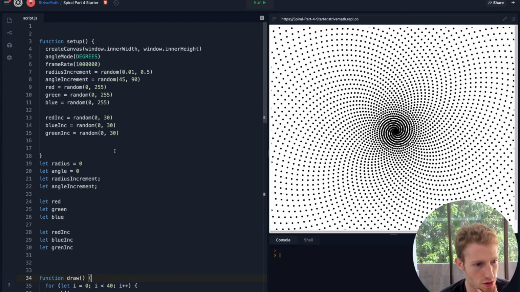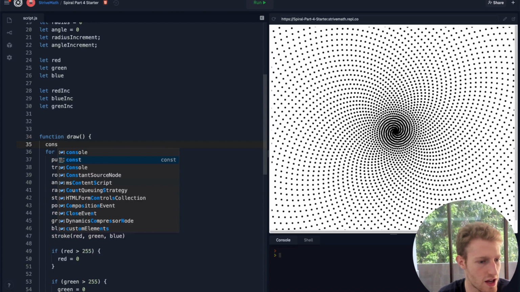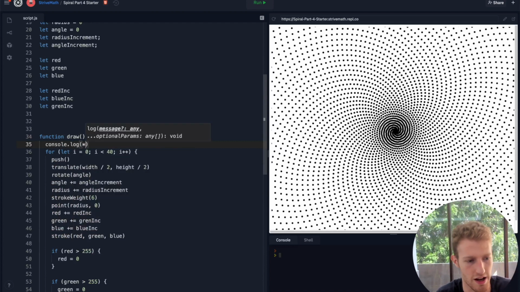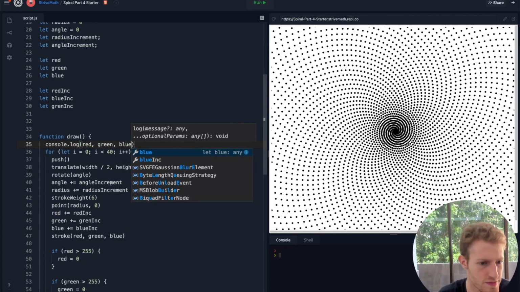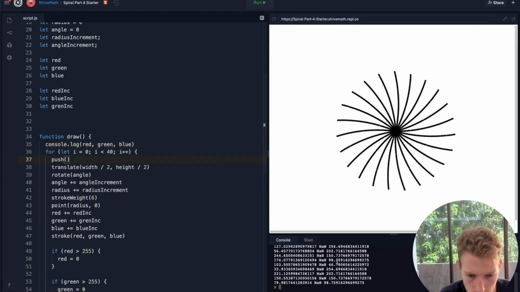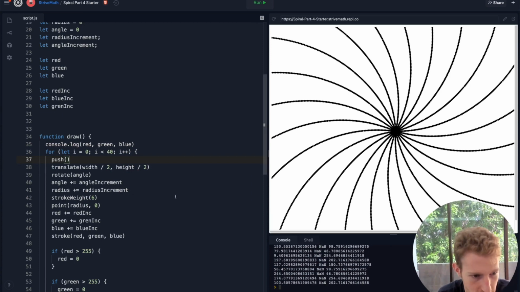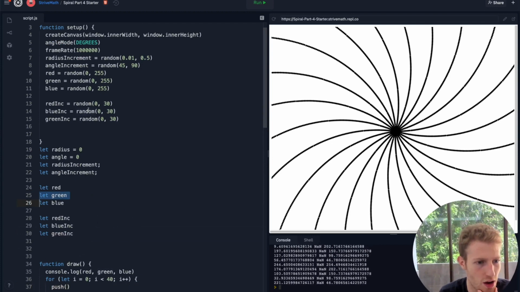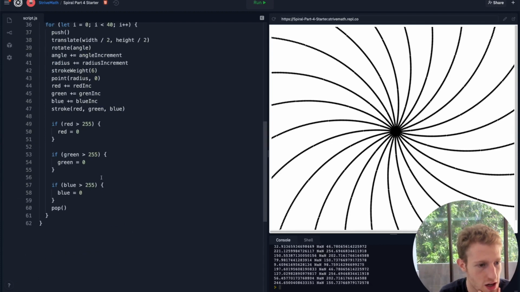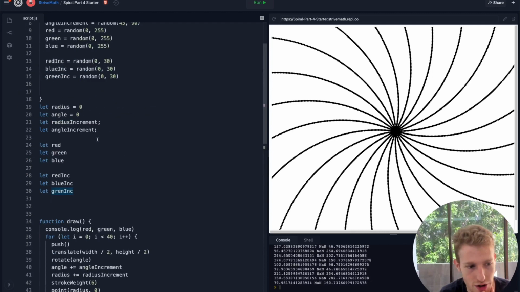Random. It all looks fine. I'm not getting an error. If I just say console.log and I say red, green, and blue, let's make sure that we're getting values for those. Ah, there we go. Cool. So we can see that with green, we're getting this weird thing, NaN, which is JavaScript for not a number. So there's something going wrong with green. Why would green be going weird? Well, I said blue ink, green ink. Oh, there we go.